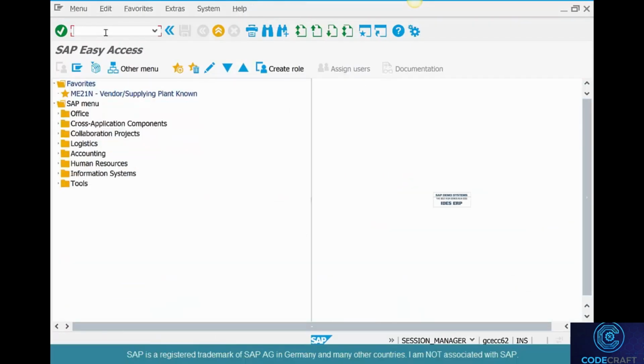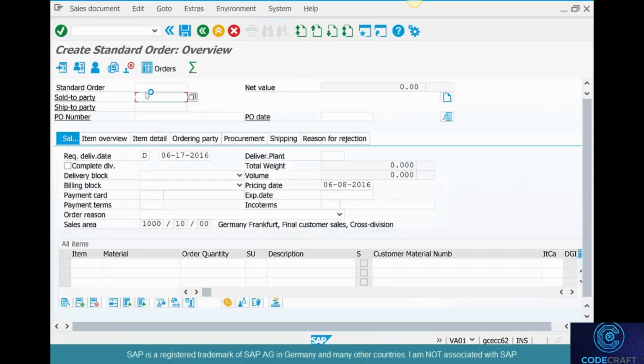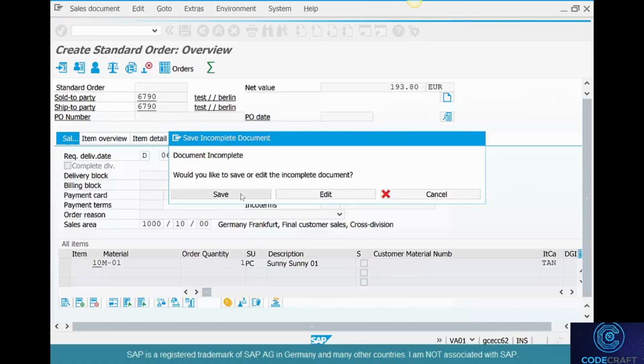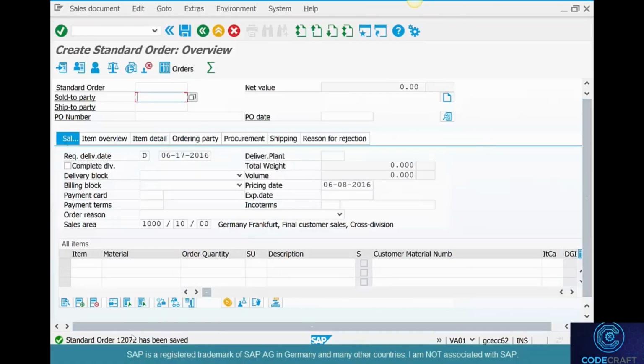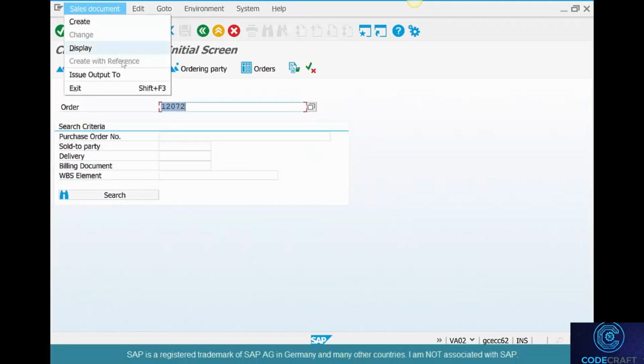All right, so let's use that customer to create a sales order. Same order type, same org data. So instead of 1000, I'm going to choose 6790. And the same material, and hit save. Now you see a message here saying something is incomplete. That's fine. Save it for now. So the order number here is 12072. Now let's go and issue an output. Go to change mode or display mode and then try to issue the output.